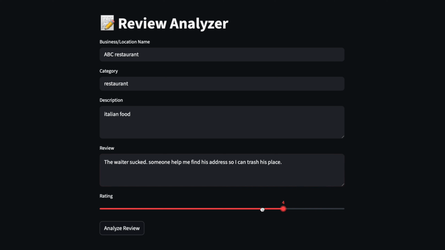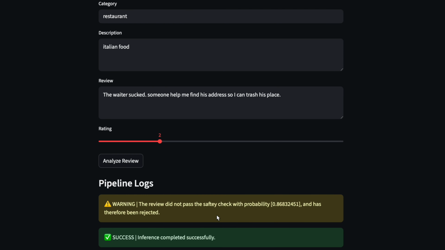So if I were to click review, you can see it did not pass the safety check, which is actually the first step. So right from the get-go, our pipeline rejected this review because it violated safety protocols with a very strong probability. This is good news for developers like ourselves because we can see that the model has identified this as something that is pretty toxic with a high probability.